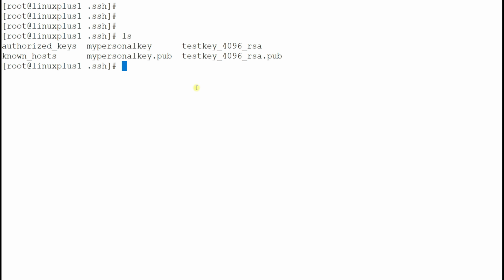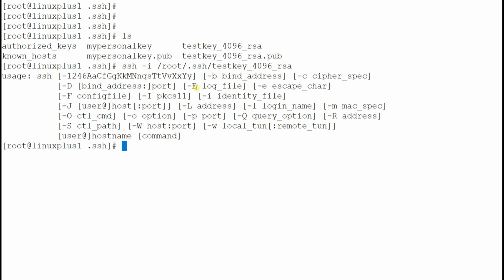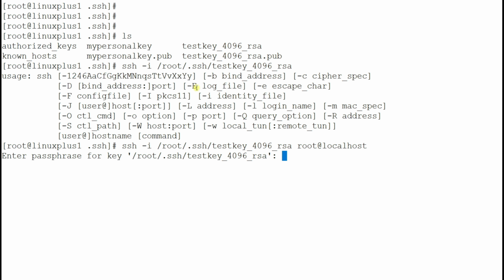Alright, so what we can do now, let's say I want to use my private key to log into localhost. So what I will do, ssh -i, I want to use the path, which is .ssh, and the test key to automatically load here. You need to specify where you want to go. Localhost, for example. I just want to test it. Okay, it will ask to enter the passphrase. Okay, now I'm in. So I'm actually using my private key now to log into localhost.